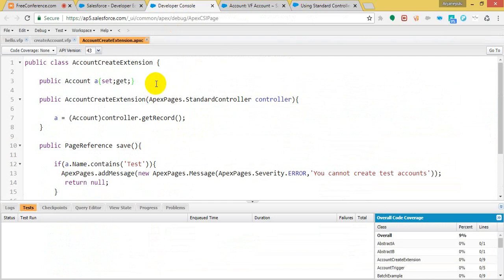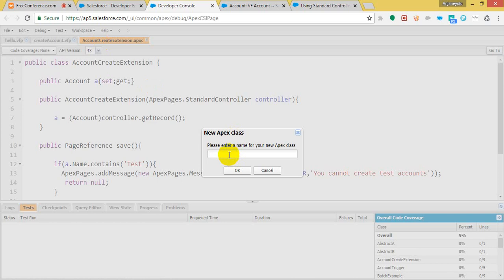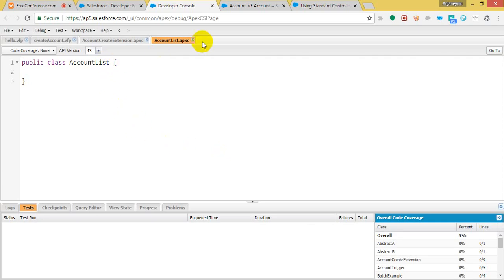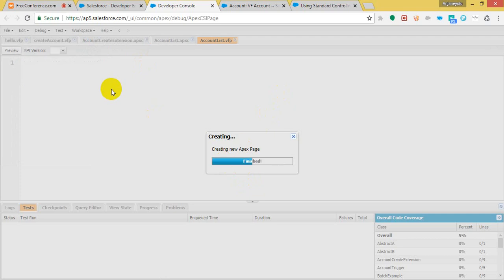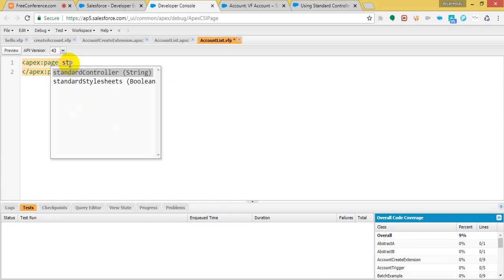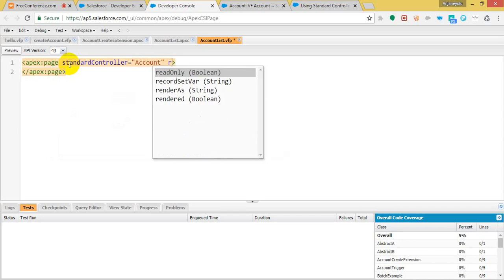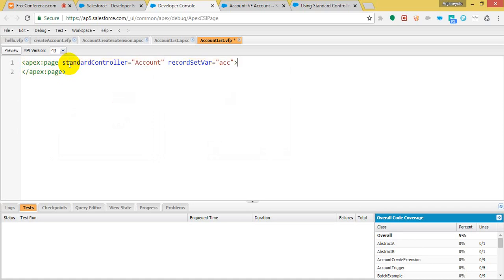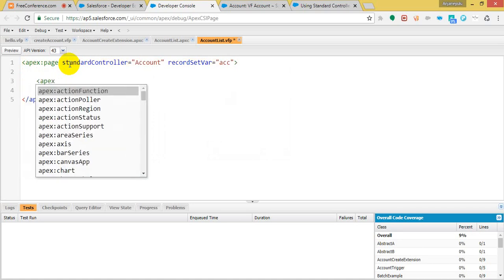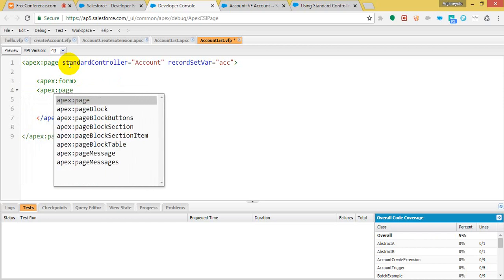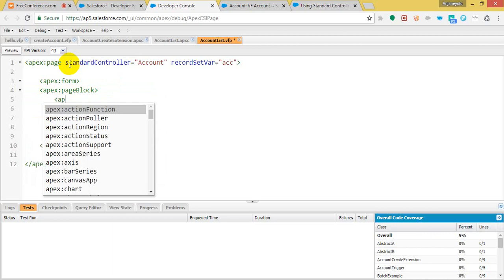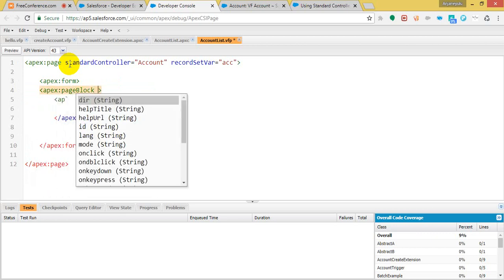standard list controller. Let's see the Apex account list, just displaying the account list. Sorry, I need to create the Visualforce page. I'm giving the Apex list. Then here we need the standard controller only, whatever you need. Then we have one thing called recordSetVar. Here you can give the Apex page block title as well.